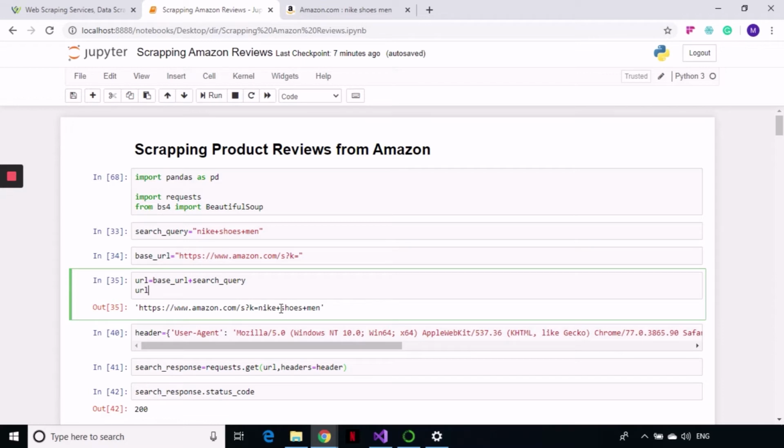So this becomes my complete URL, and my header. For Amazon.com, you will need to pass a header, and in the header you need to pass a user agent and a referrer.